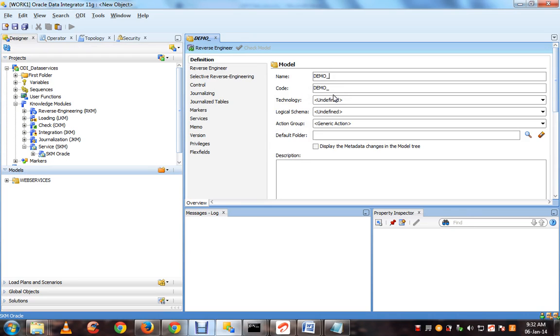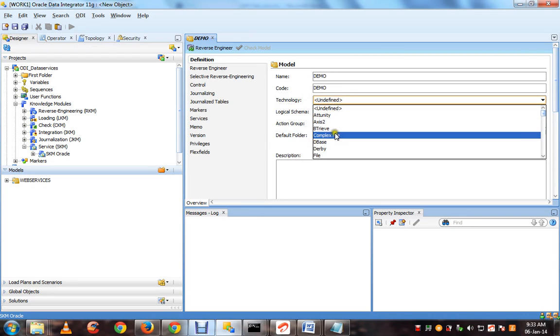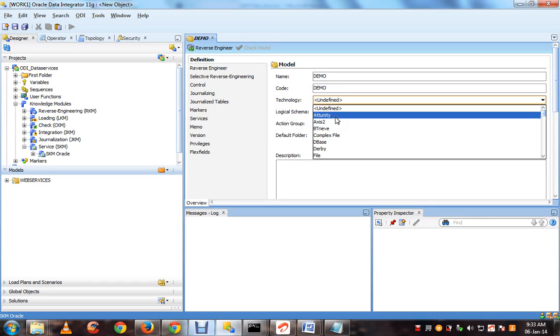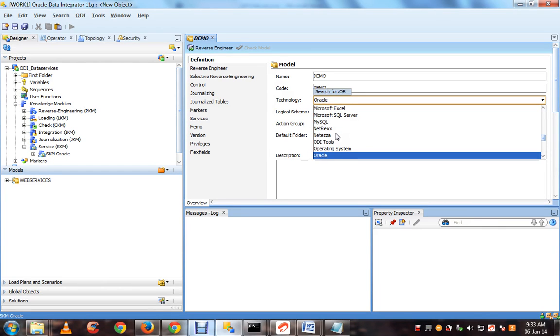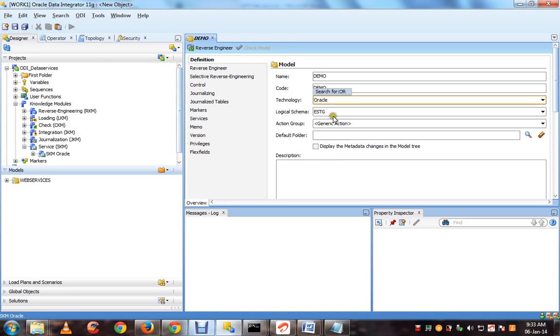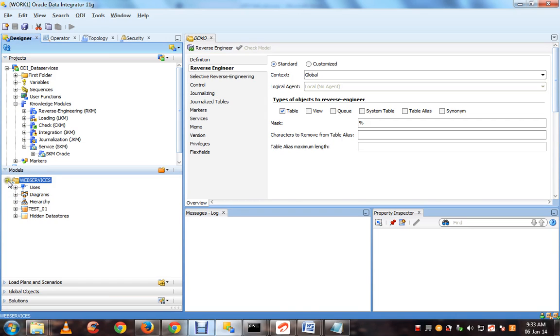I'm going to give the name demo. In this, what is the technology? This is Oracle technology. Okay. E-stage is the logical schema I have created. Let it be. Now go to reverse engineer.